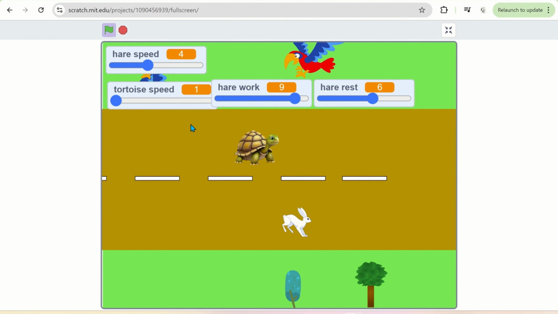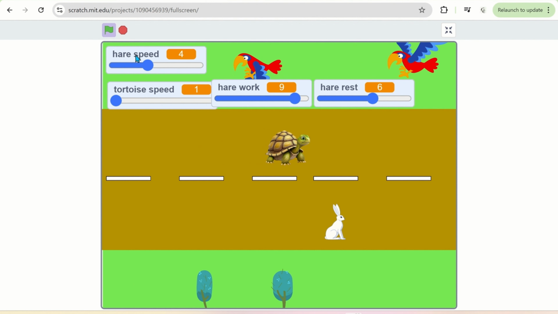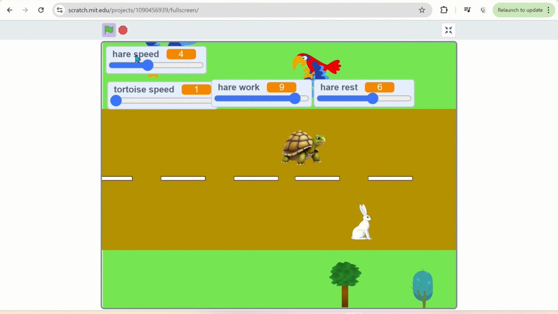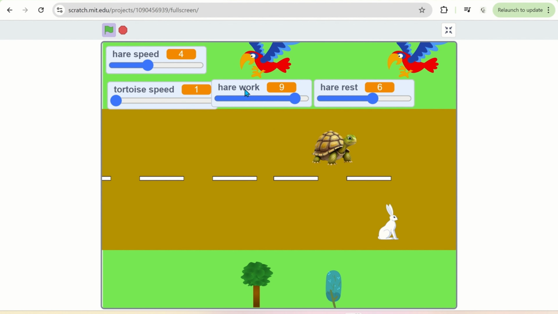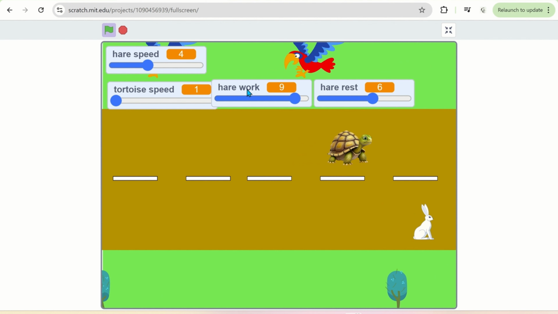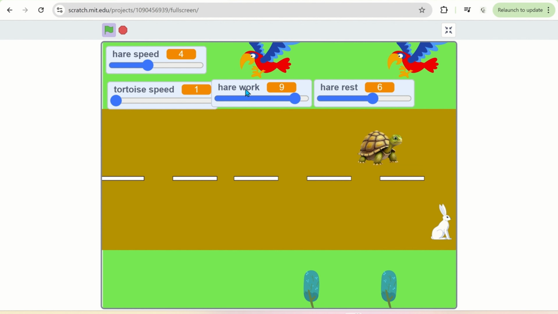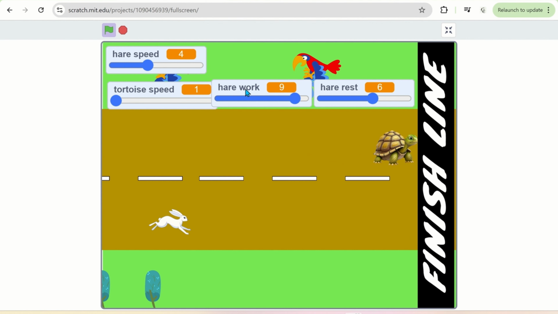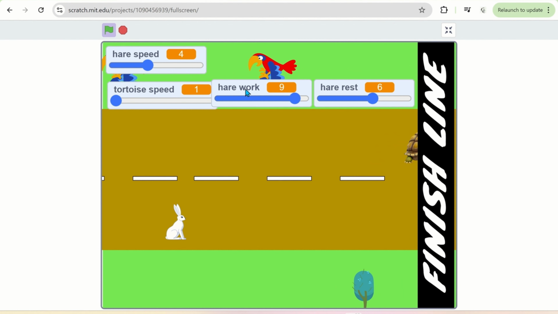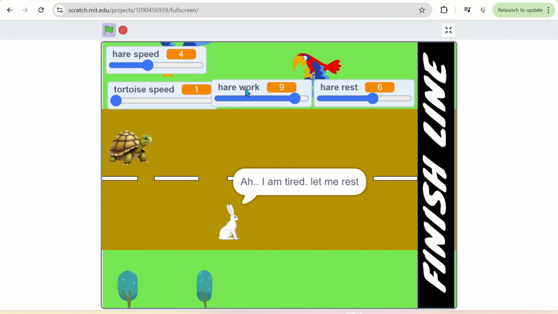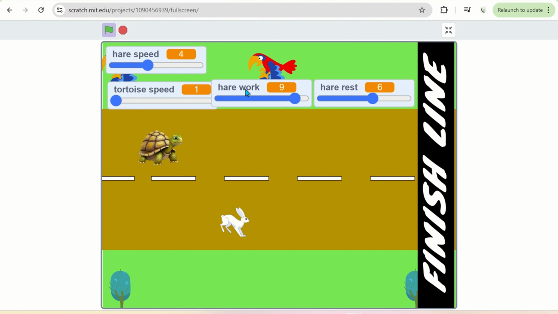But this is the modern version in which we have four parameters: hare speed, which will be controlling the speed of the hare, and tortoise speed, which will be controlling the speed of the tortoise, and hare work and hare rest. Hare work will decide for how much time the hare will be moving, and hare rest will decide for how much time the hare will be taking rest. And we can actually adjust these parameters. Based on their adjustment, anyone can win.